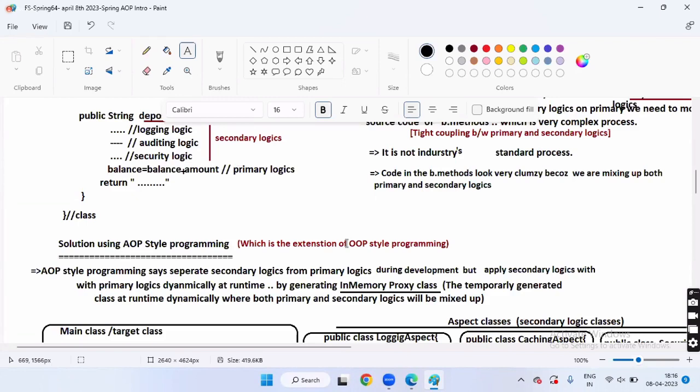Now listen. At the time of development, they are separated. They are developed independently. Now you have to give them as inputs to AOP enabled software, like Spring AOP. What Spring AOP will do is generate one dynamic Java class at runtime. A Java class will be created dynamically at runtime. Are you getting my point, guys?